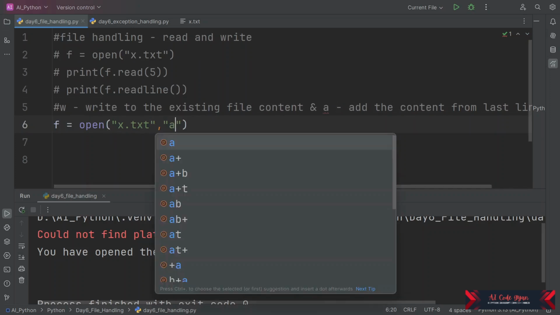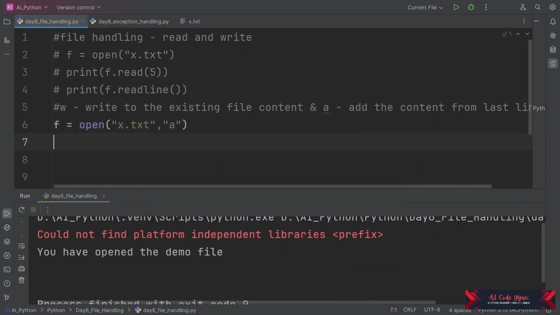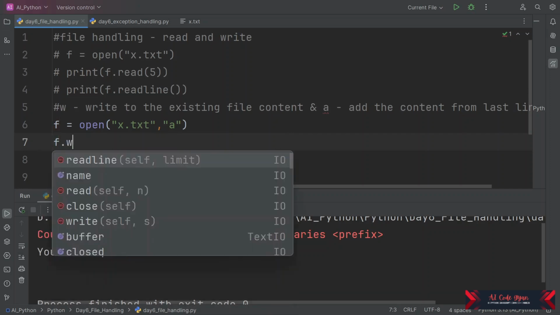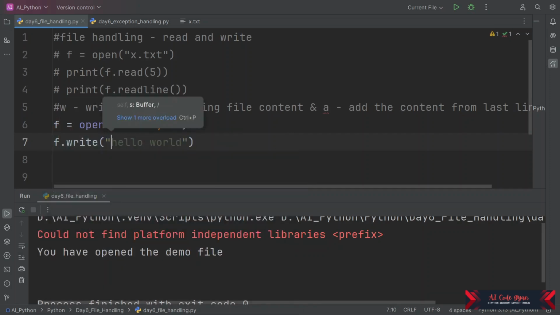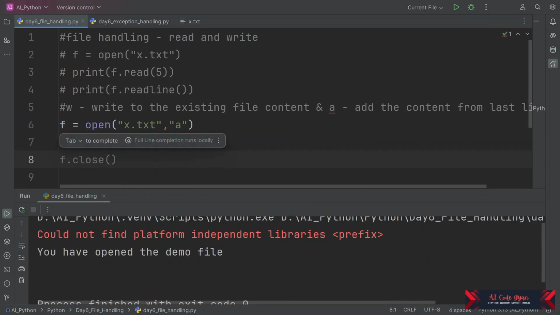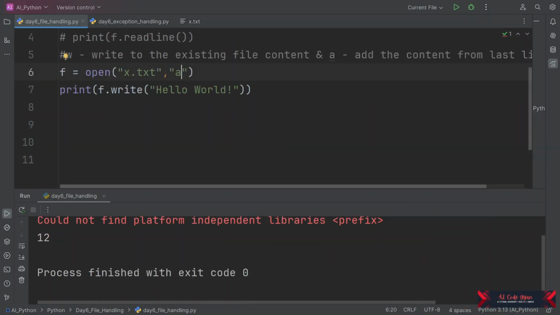So we will give RT, which is the default. Let us simply give A. Now we'll write this function. Let us write hello world. This should add next to the line, you have opened the. Let us try to write into the file. Let's see what happens. Basically this returns the length of the string which we have added.